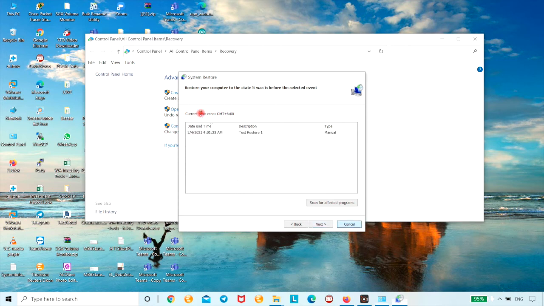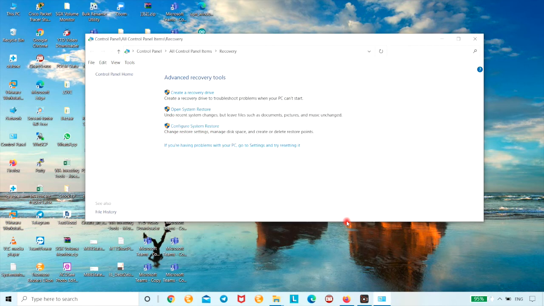Okay, so that's it, folks. I hope you can make use of this tool in Windows 10 one day for your system recovery if it's ever needed.